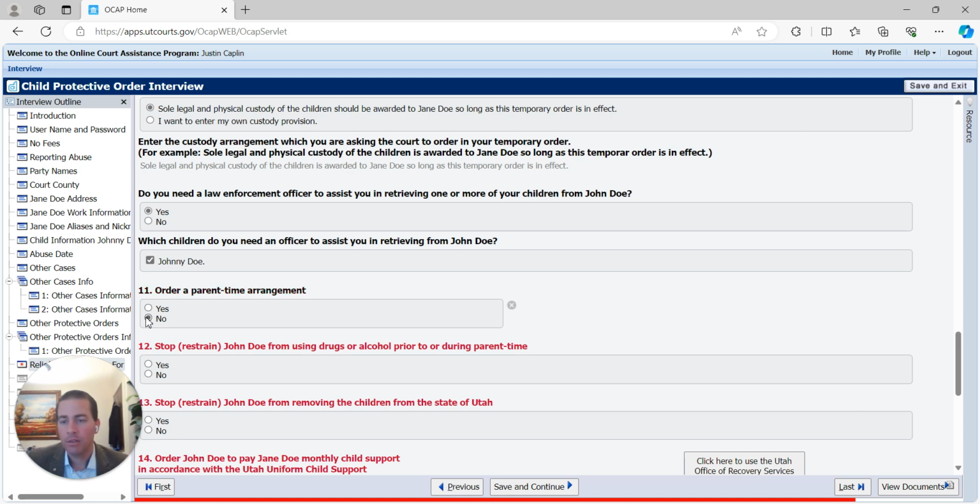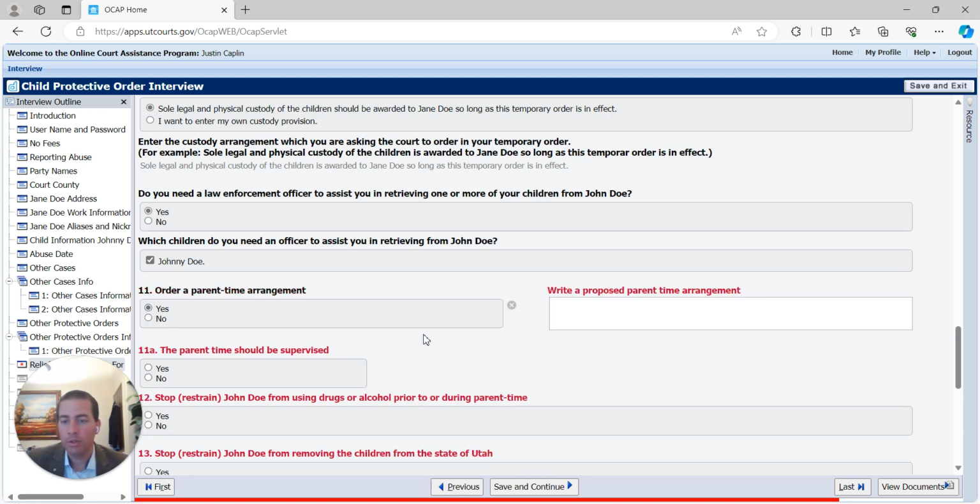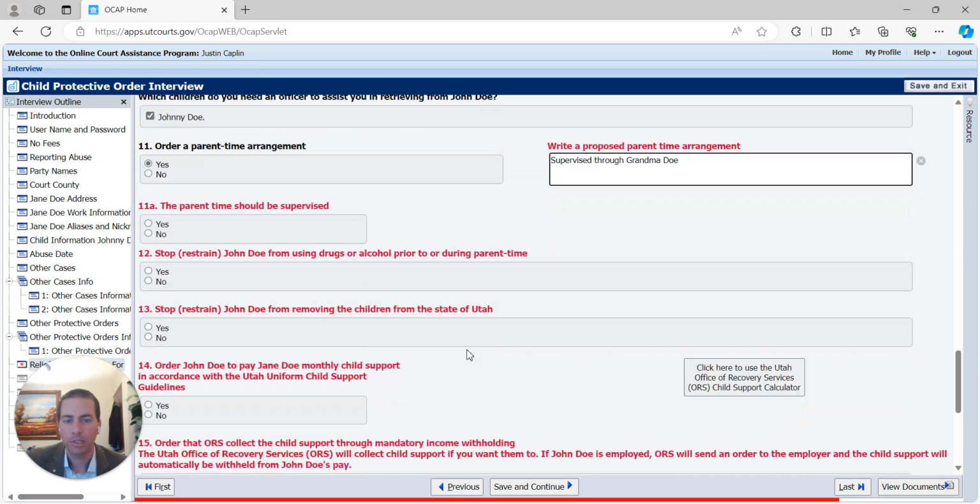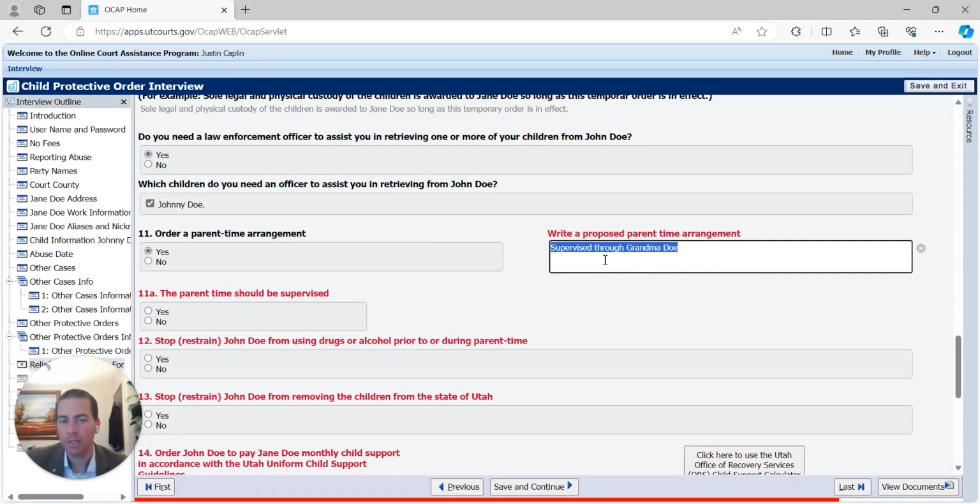Order a parent time arrangement. You can put no, you can put yes, and you could put supervised through Grandma Doe. I trust his mom. I just don't trust him right now, but I trust her to provide adequate supervision. You know, something like that. You could put whatever parent time arrangement you want. Again, talk with an attorney about that.